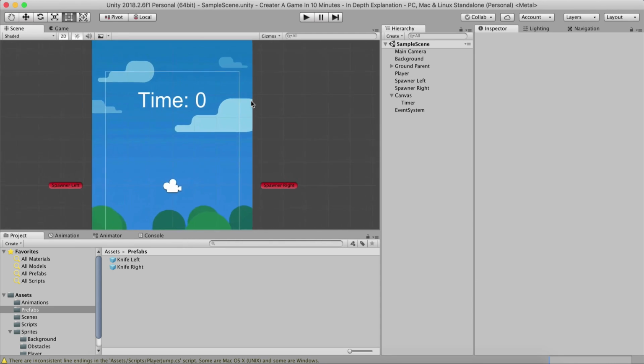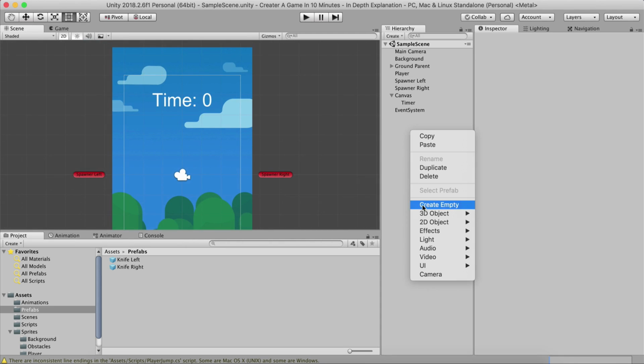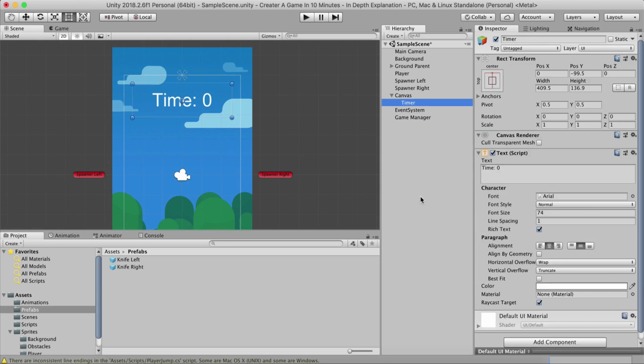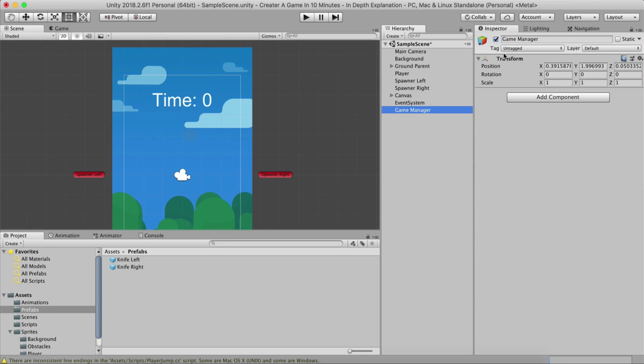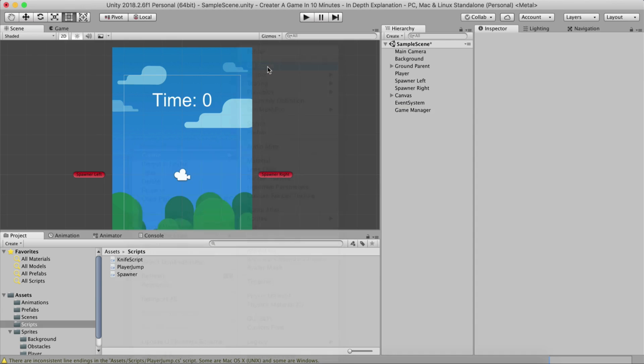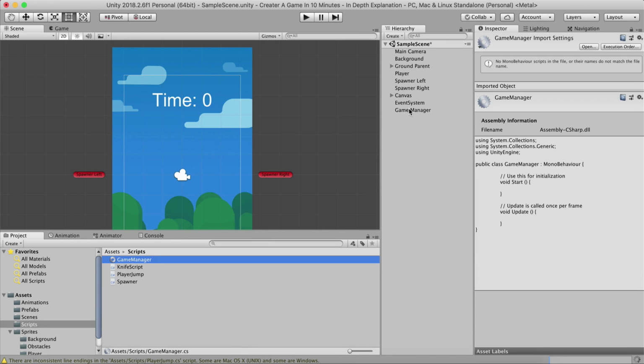Now for this timer, I am going to go here and create an empty game object, and this is going to be our game manager. I did not do this for my 10-minute game, but if I had more time, I would do it. So we create a game manager, and here in the scripts folder, I'm going to right click and create a script. This is going to be our game manager, and we are going to attach it on our game manager.